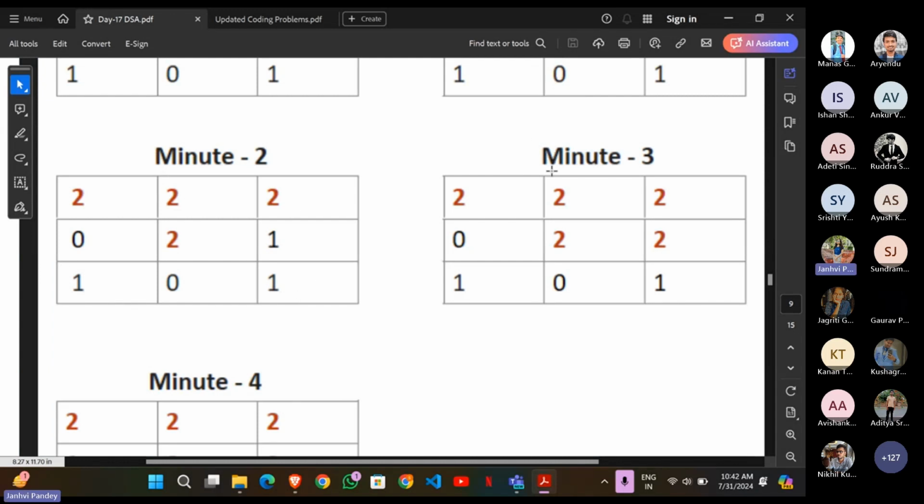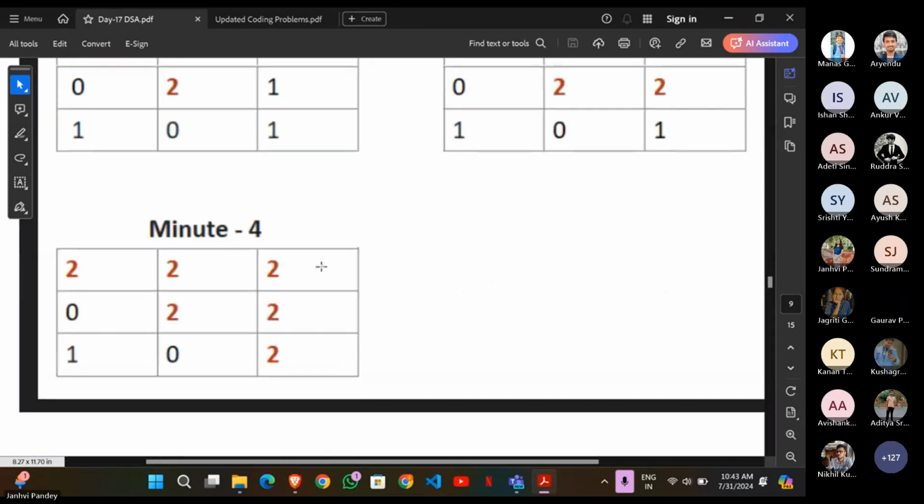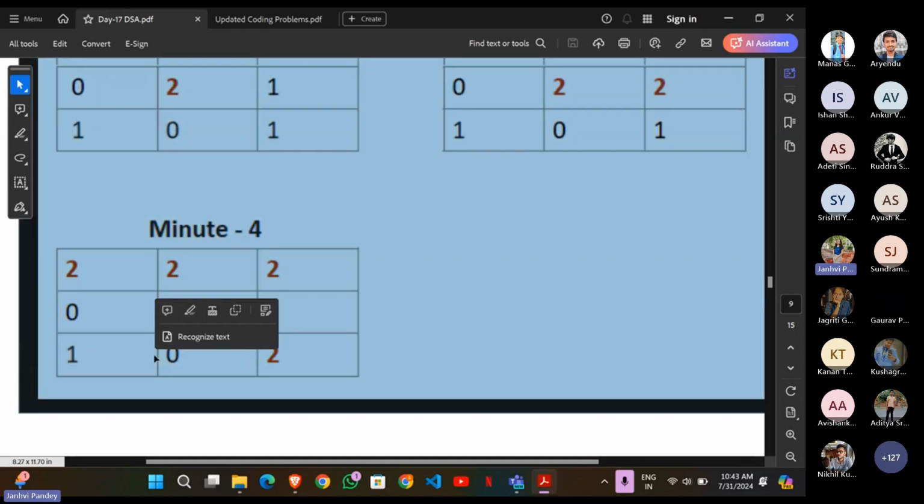In the third minute, both this orange and this orange can rot this orange as well, that is at the index 0, 1, 2. So we can see at minute 3, 5 oranges are rotten. Now we have to check for these two fresh oranges, at index 2, 2 and index 2, 0. In minute 4, this orange was able to rot the orange downwards, but this one is again safe. So in this case, we will return our output as -1.